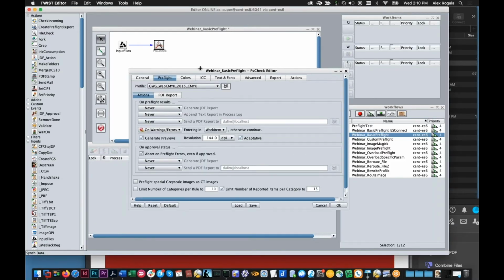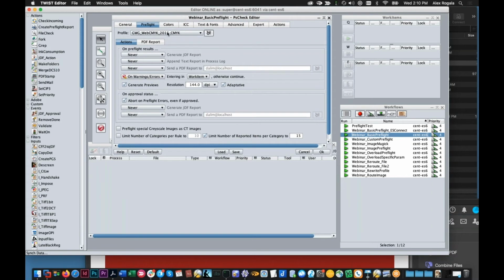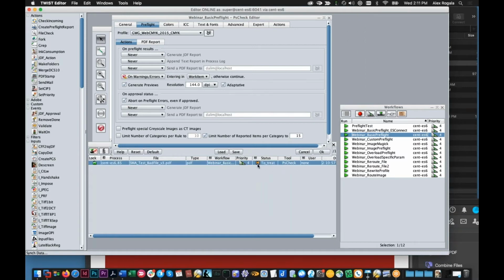And this is very much an old school, as basic as you can get Preflight workflow here. We're not generating any sort of external Preflight report. All we're doing is we're saying if it finds an error, enter into what we call a work item here. And the work item is where TWiST will pause its process and wait until I review this file before it allows it to go onwards in the workflow.